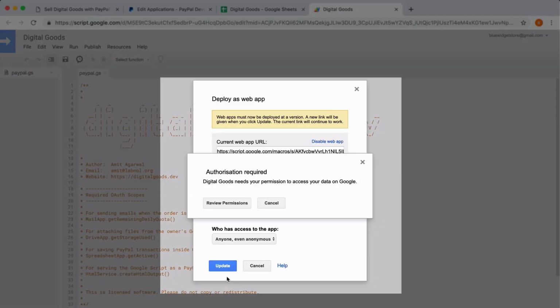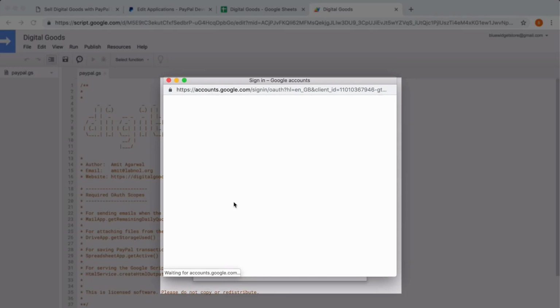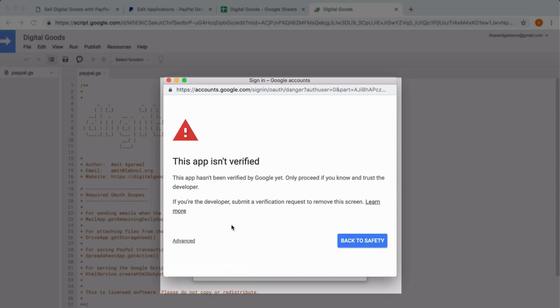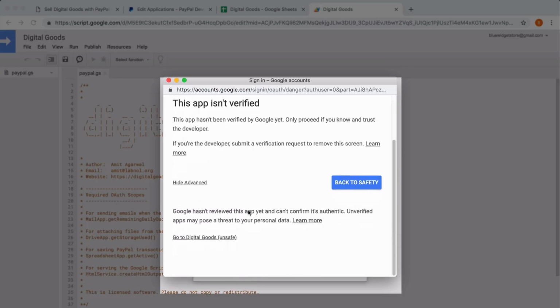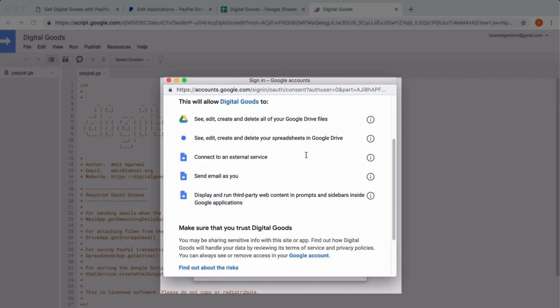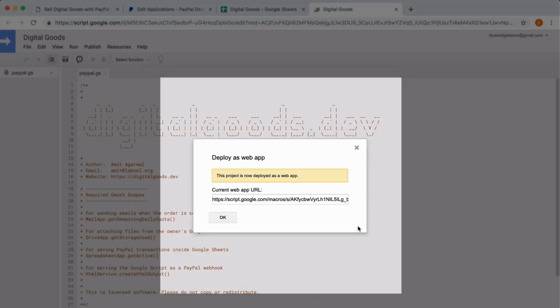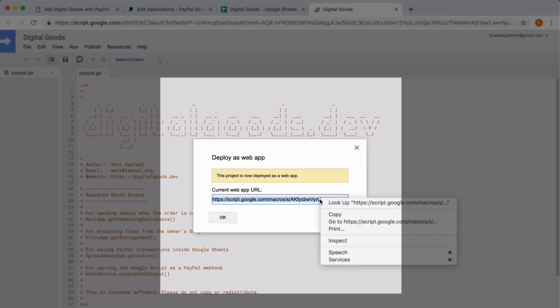The first time you run this Google script, it requires authorization because it has to do all the operations like generating PDFs, sending emails on your behalf. Now if you see this app not verified screen, do not worry. I'll leave a link in the show notes that will show you how you can get your app verified with Google. Then click Allow on the next screen and you will be presented with the webhook URL. Just copy this link and paste it into the webhook field of your PayPal configuration sheet.